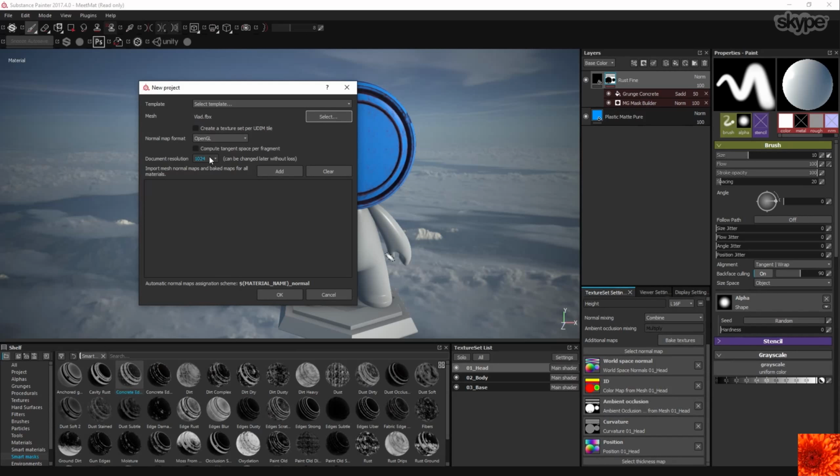Open. You can choose the document resolution, but as I showed you, that's not that important because you can change it later on. Just keep in mind that the higher the resolution, the more GPU intensive it will be. Substance Painter is really GPU intensive, so as you can change the resolution whenever you want, don't go too high. It's just useless to work. And I can import maps as well, but I will do it after.